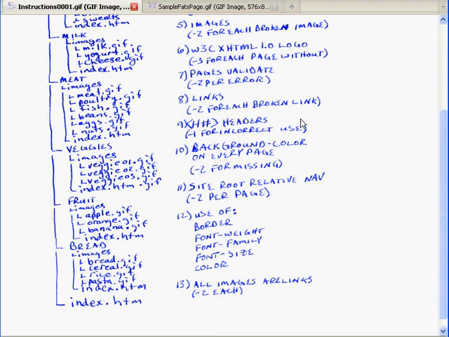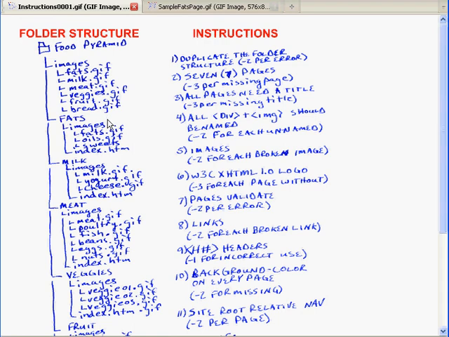Headers, I've already given you the example page on how I want the headers done. This is the same stuff. Headers are for a hierarchical type of structure for a page. An H1 should be the first header on the page, and everything under that that's the second level should be in H2, and under the H2 should be in H3, and so on and so forth. Every page needs a background color. You need to use site root relative navigation links. And you need to use the following CSS properties: border, font weight, font family, font size, and color. And all images, everywhere that you put an image in your page, need to be a link. In a future video, I will show you how to construct this page.